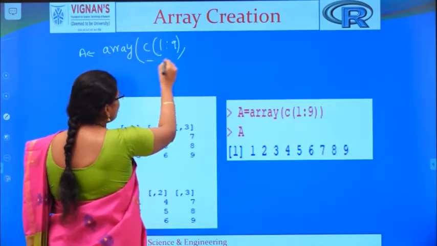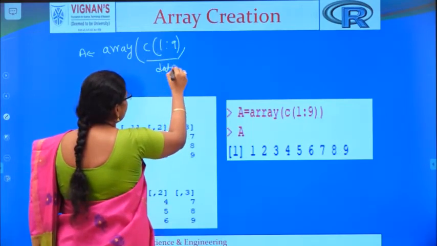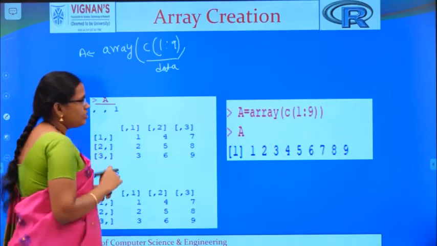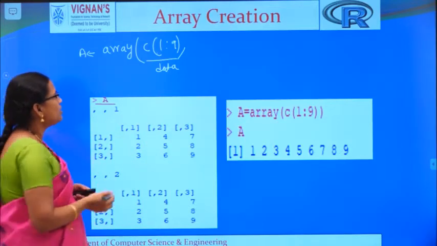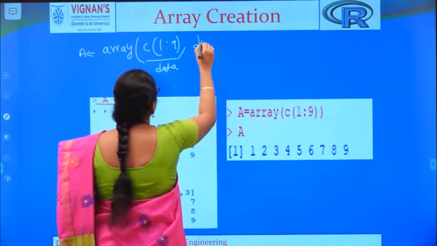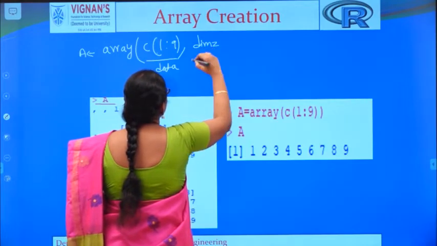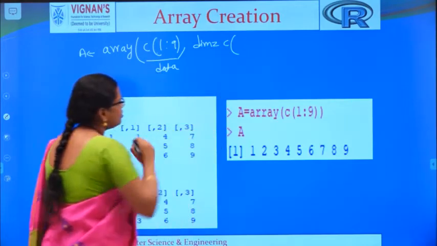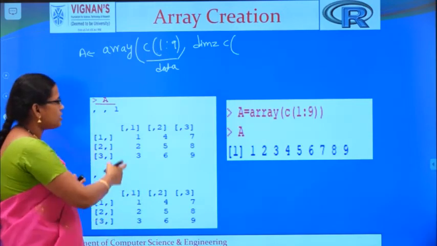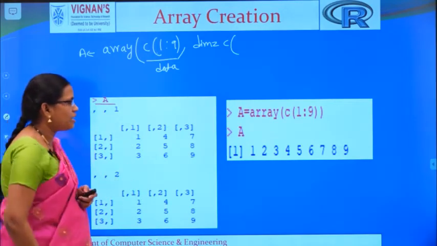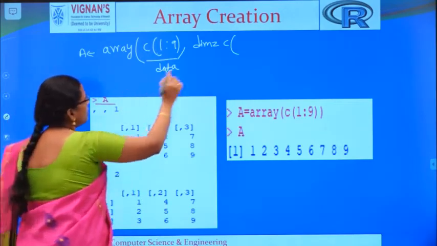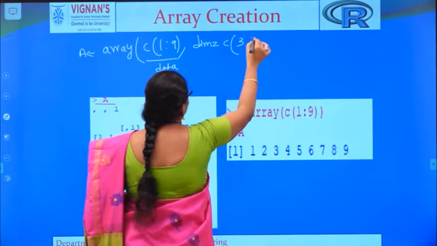So this is about data. And what is the next one? You need to give the dimensions. So what are the dimensions here? Dimensions is equal to c of, okay. How many rows are there? How many columns are there for each matrix? There are 3 rows, okay. So 3 rows and then 3 columns.